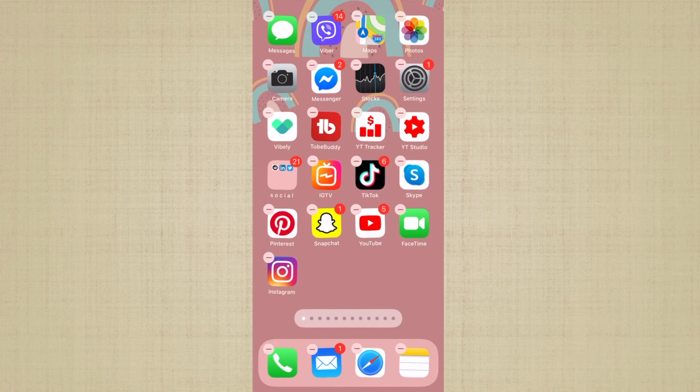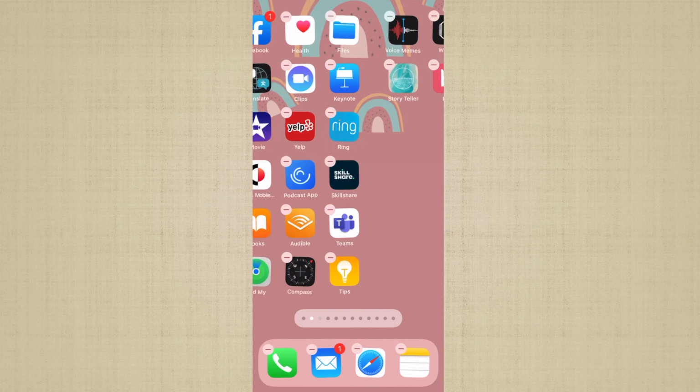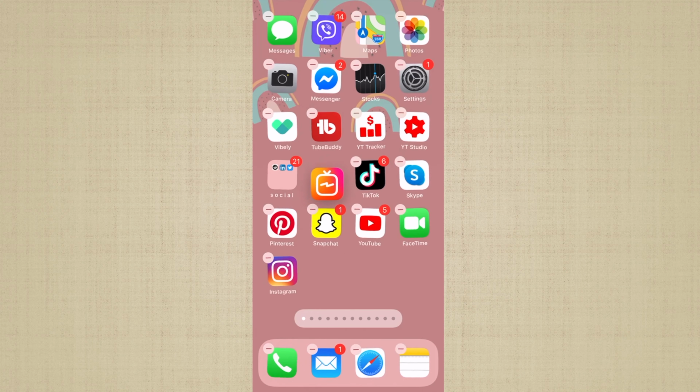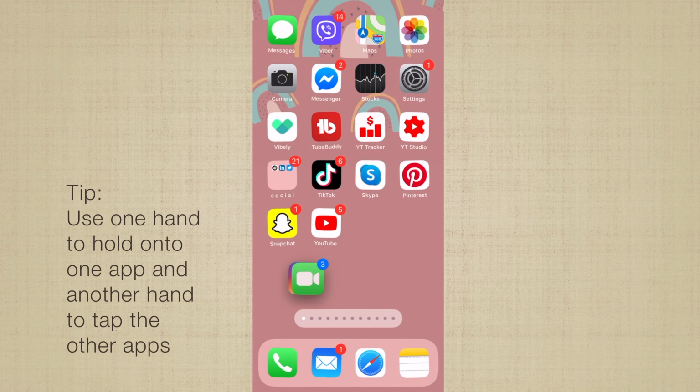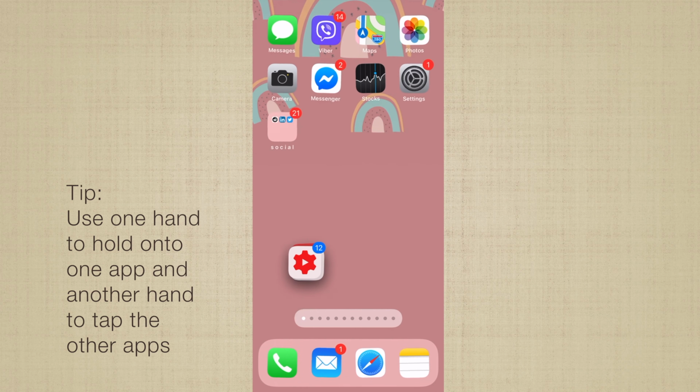So what you can do is, while on your jiggle mode, tap on one app. We'll tap on this IGTV, move it a little bit, then while holding that same app, go ahead and tap the other apps that are supposed to go with it. So we'll tap Instagram, FaceTime, YouTube, Snapchat, Pinterest, Skype, TikTok. You can keep on holding it.